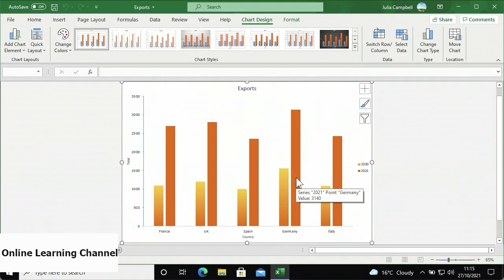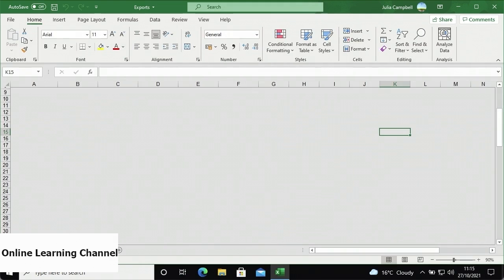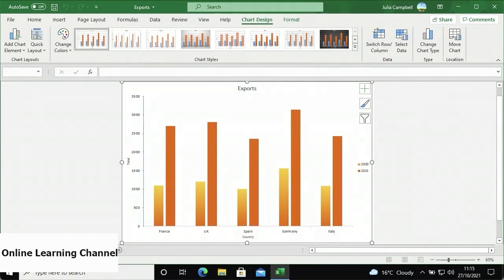Note also that my new worksheet with the chart does not contain any rows or columns. If I click the Exports Worksheet tab at the bottom left, I can see that the chart no longer appears here. I'll switch back to the EU Exports Worksheet tab. And now let's customize the chart's title.